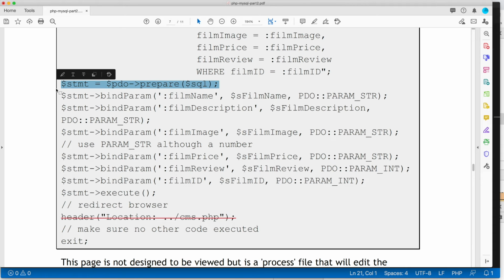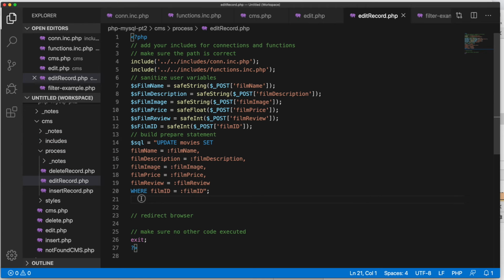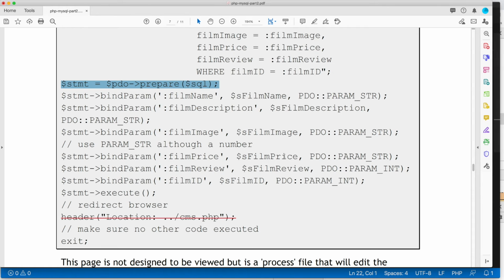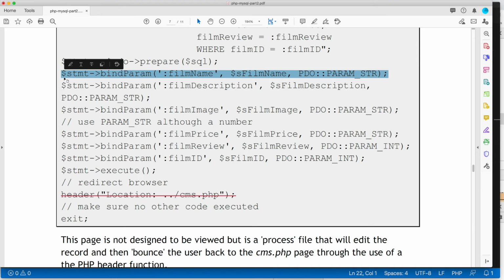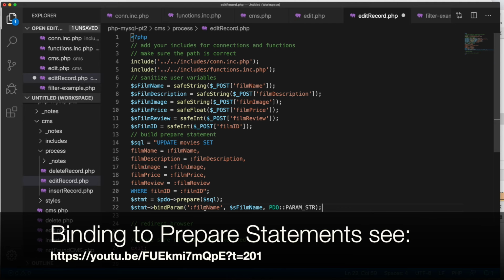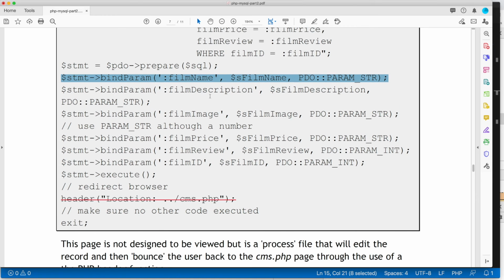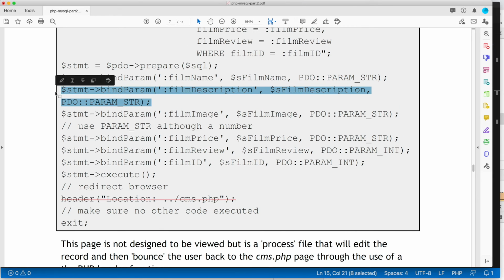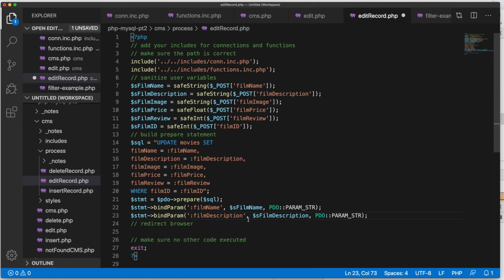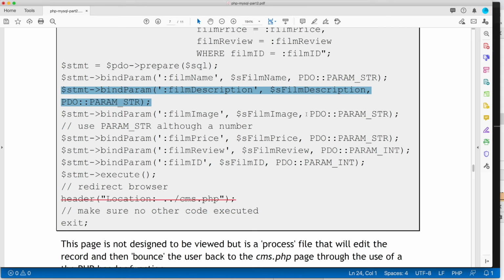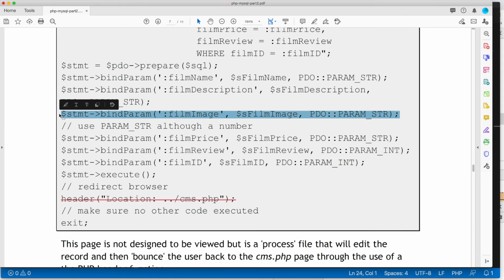So first of all, we're going to prepare this statement, tell our database get ready to run this query, and then we've got a series of bind params as featured in a previous movie. So that's the placeholder that relates to this field here, and we said it's our film name from there. So we make it safe, we should check it's a string, and then we bind it in to that placeholder there, and then we repeat that process for all these other fields that we're using. So we should end up with another bind param there. That's our description. Then we've got our image.